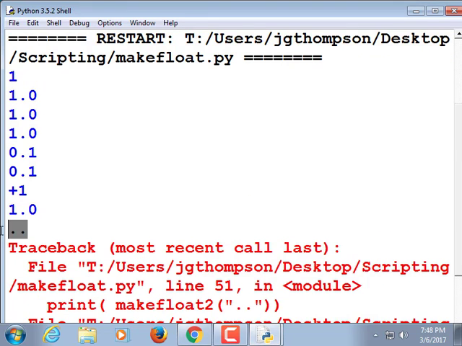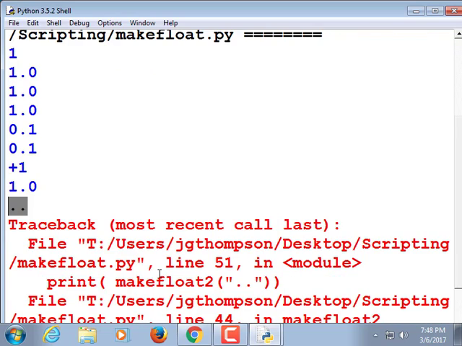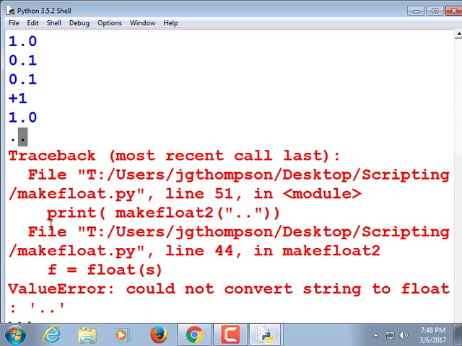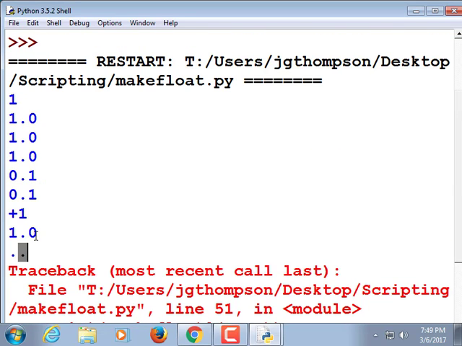Here it tried to convert dot dot. It thought it was valid, so it went ahead and tried to make that a float. Why did it think it was valid? Because it checked the first character to see if it was a plus or a minus or a period or a digit, and it said, okay, great. And then it went to the next one, and then it started counting dots from there. Does that make sense? So it didn't even get to the next or last check.